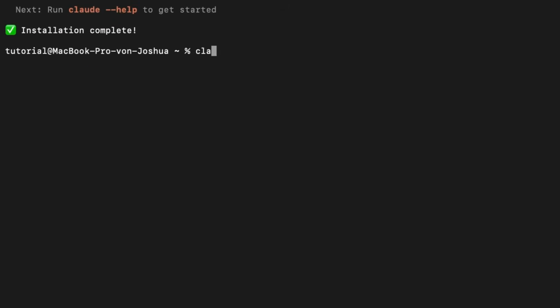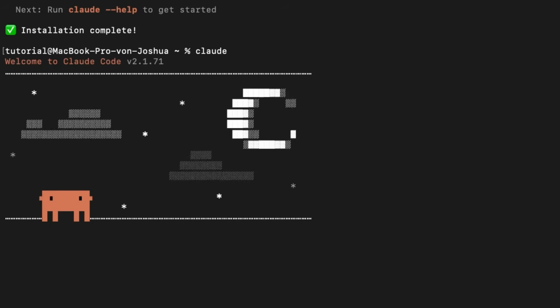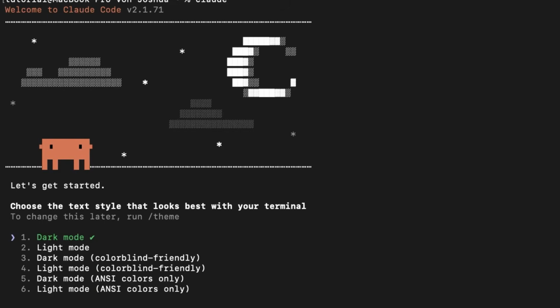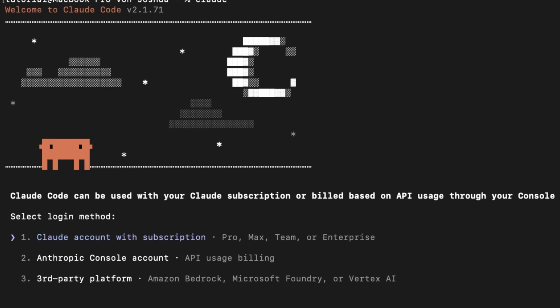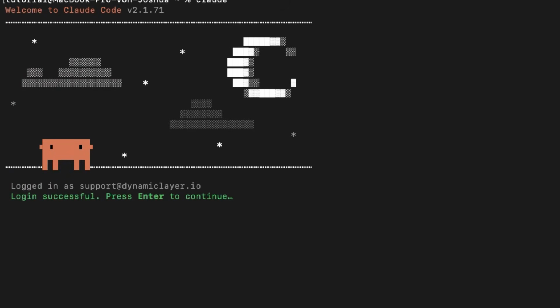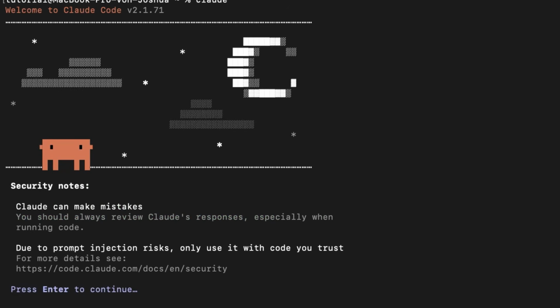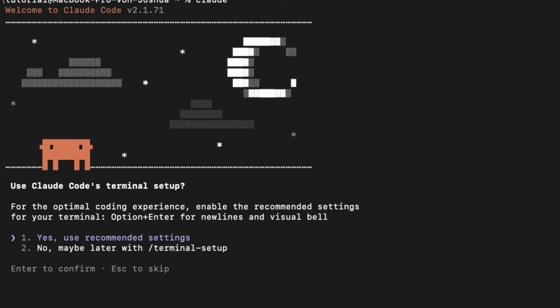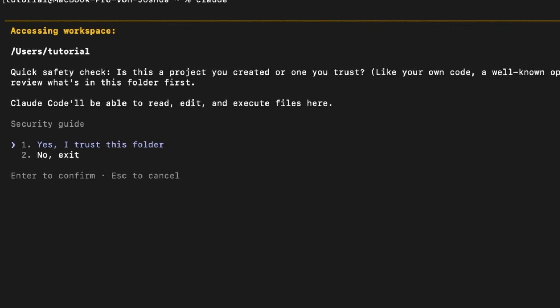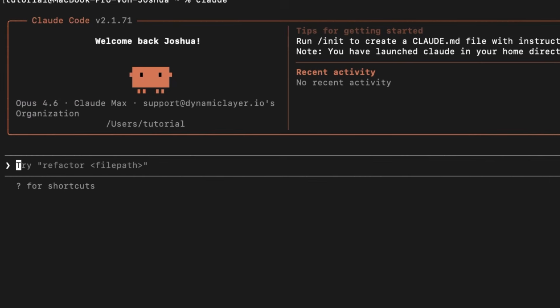After the installation, type Claude into the terminal. You'll then be asked whether you want to work in dark mode. We'll confirm that now by pressing Enter. Then you'll be asked which subscription plan you have. We'll choose the first option here. Then you'll need to sign in with your Claude account. Once that works, Claude will ask whether you want to keep the default settings and whether you trust Claude. After you confirm everything, Claude Code will be successfully installed on your computer.